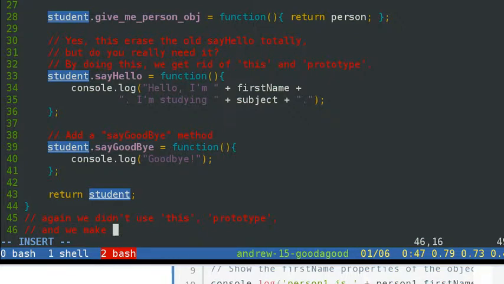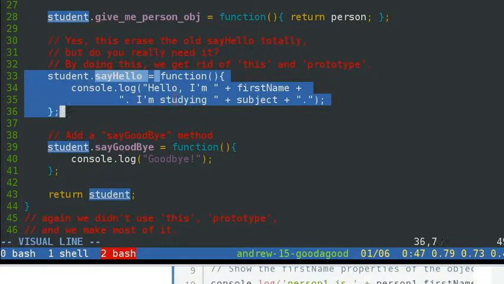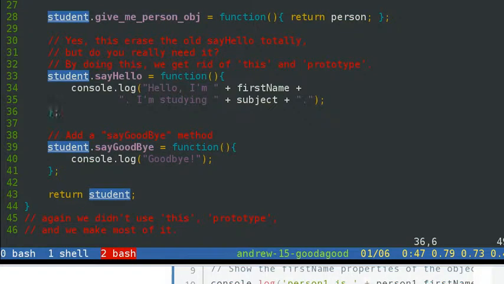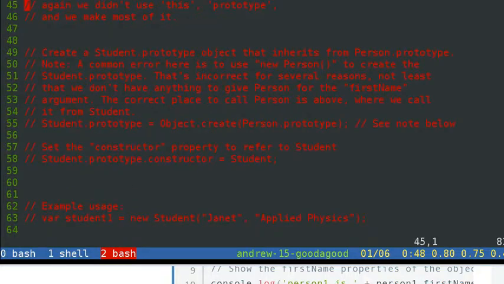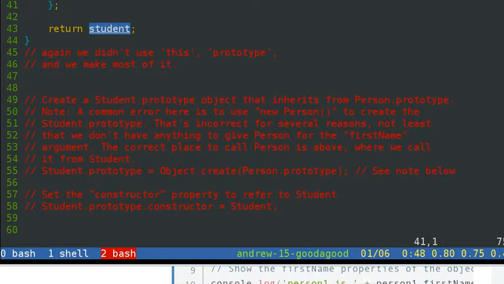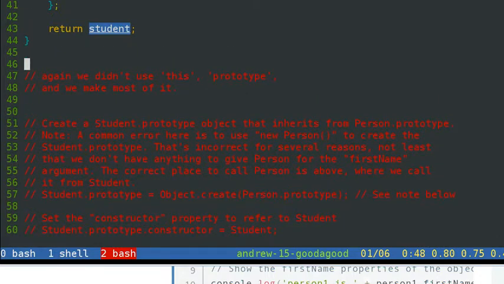Of course, student say hello overrides the old say hello of its parent. But do you really need it? By doing this, we get rid of the necessity to use this and prototype. And then we try it.